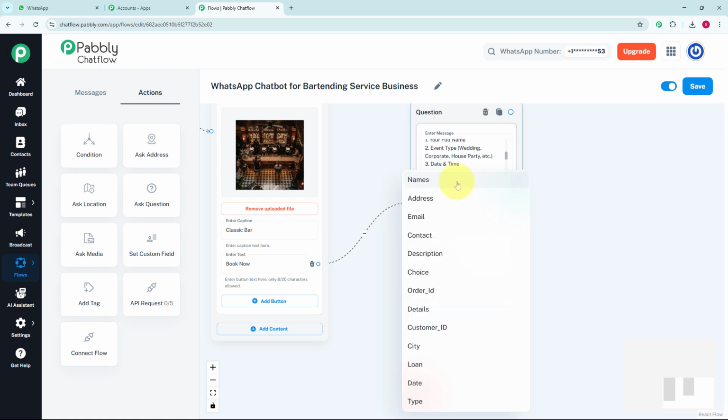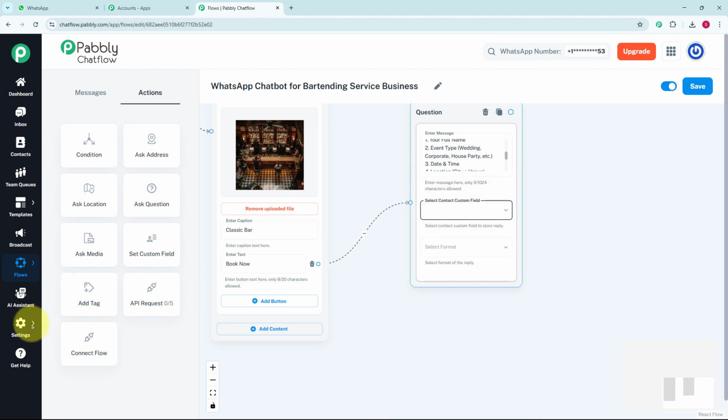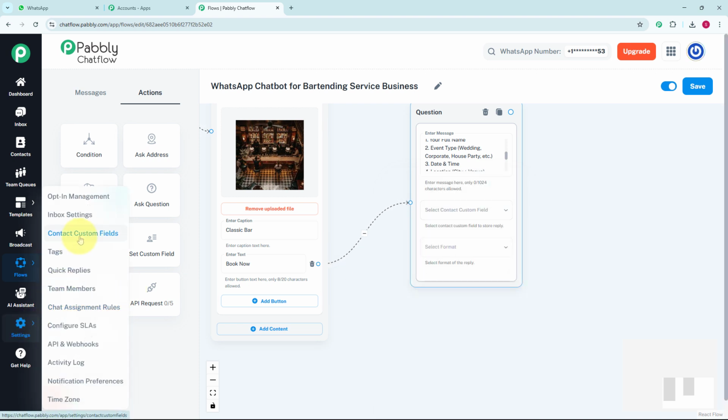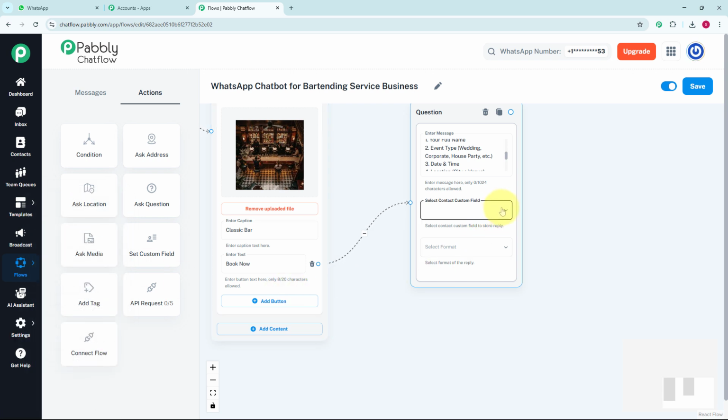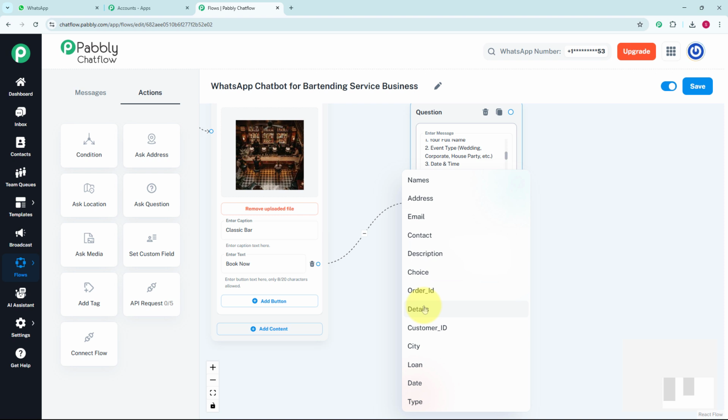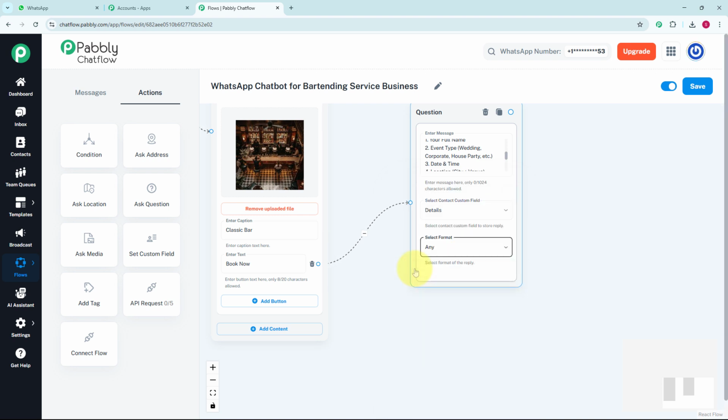You can also create your own contact custom fields. For that you just have to go to settings, and here you can see we are getting the option for contact custom fields. So click here and create your own fields. Now I am going to select contact custom field as details here, and the format would be any.